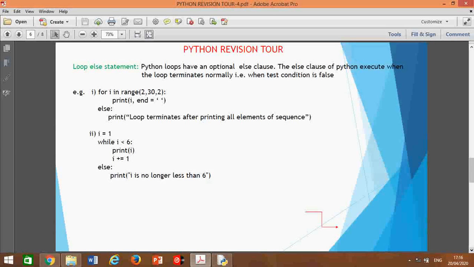loop else statement. So this is also again a feature of the Python programming language. With a for loop we can use an else part. Else is an optional statement, it's not compulsory. The else clause of Python executes when the loop terminates normally, meaning when the loop completes its job, it will then execute the else part.